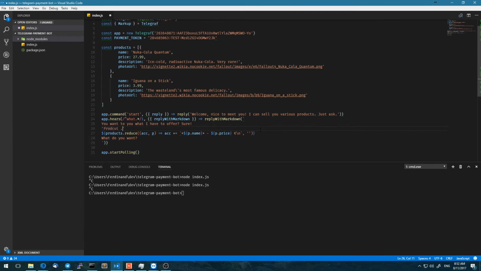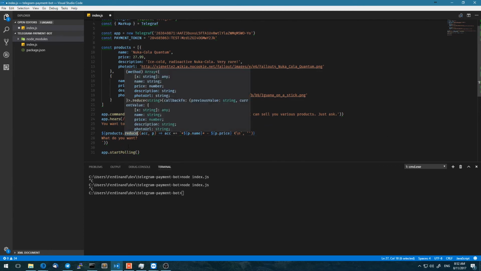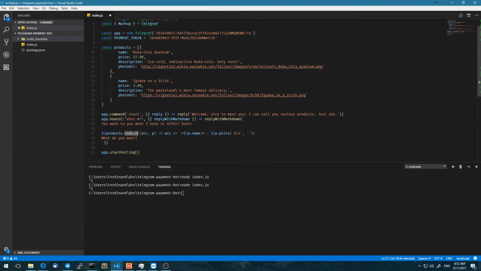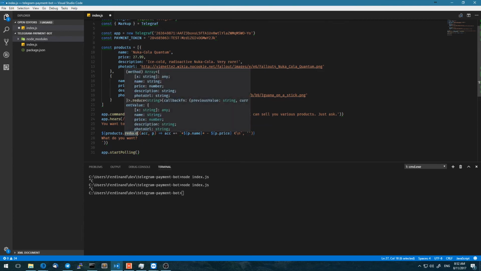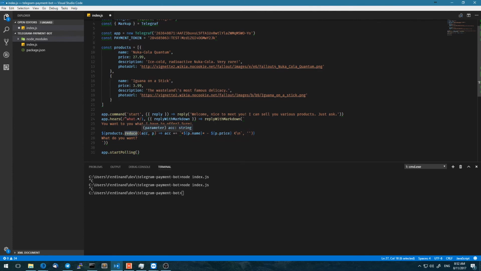So for every product, there will be a line like product, and the price 1.99 euro, and for the next product, and so on. You get it. And if you're not familiar with reduce, just go to Mozilla Developer Network and make sure you're familiar with the reduce function. It's not too complicated, but it's very handy to serialize the whole array to a string in a very simple way. So that is the first parameter to our reply with markdown function. It will be a string like this.